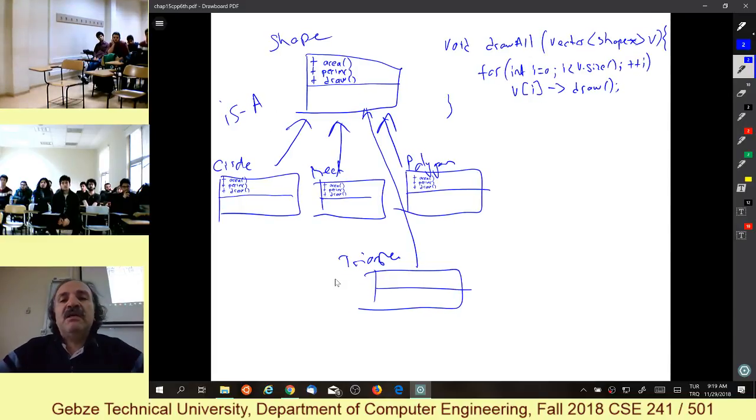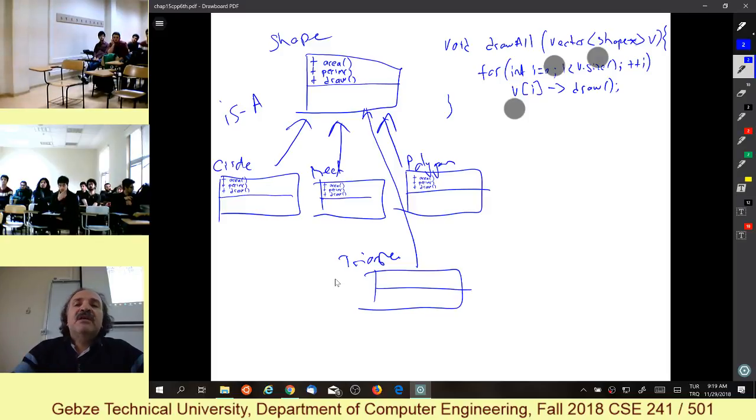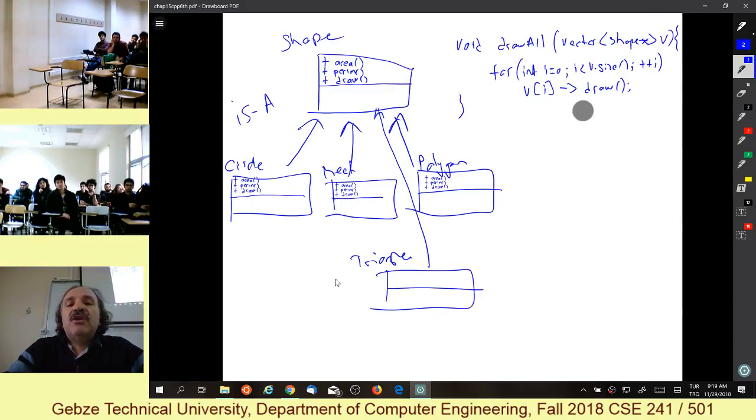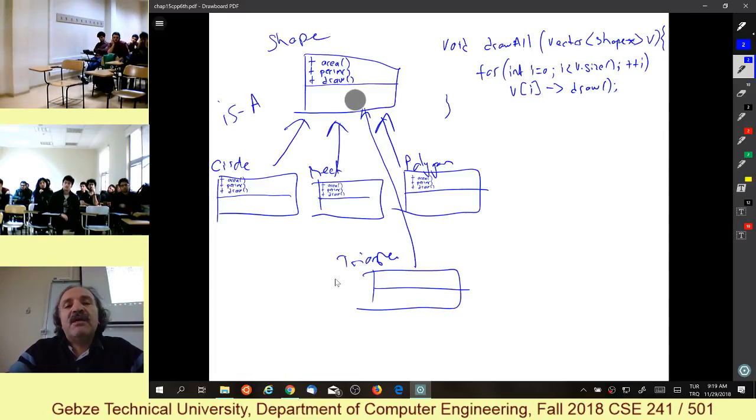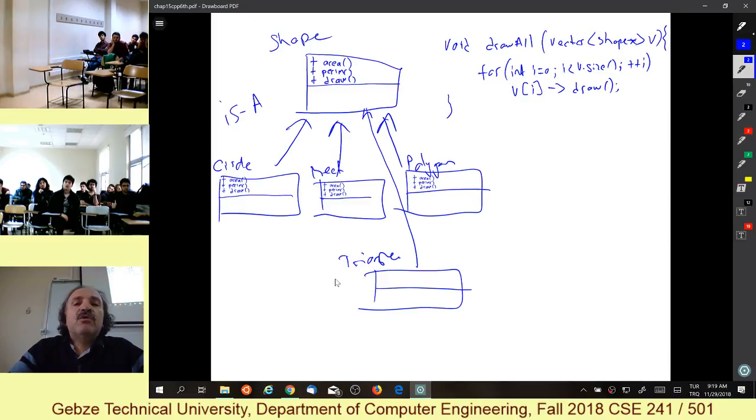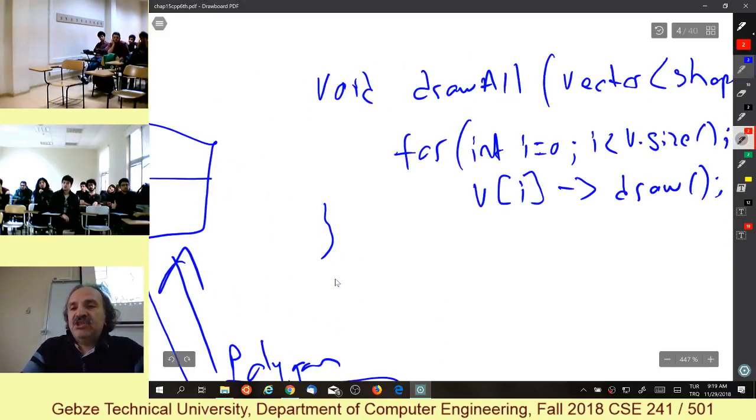Even though it didn't know anything about the triangular object when I implemented this. What I am trying to say here is that during the compile time when I write this code, I don't need to know what kind of derivations will happen on my class shape, okay? And I don't need to know how to call the functions of those classes. I write my generic code. This is a very generic code.